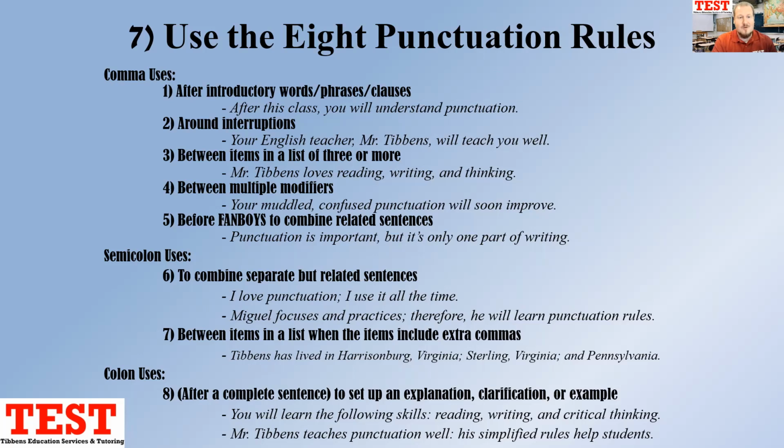So a nice thing to do, I know it's a little extra work, but if you memorize the rules, okay. So I won't even look at that part of the screen, right? My comma rules are I need commas after introductory words, phrases, or clauses. So introductory pieces, around interruptions, in lists of three or more items, between multiple modifiers, and before fanboys when connecting independent clauses or complete sentences.